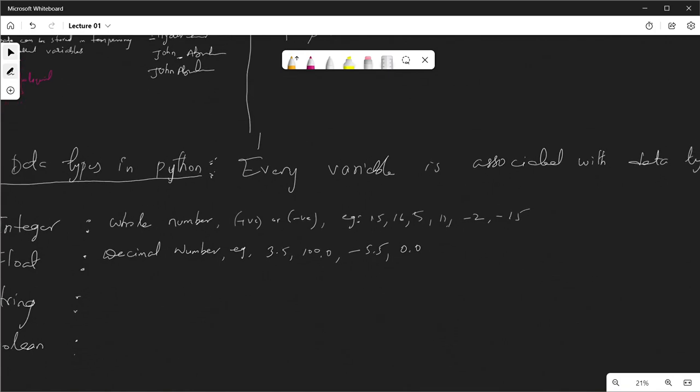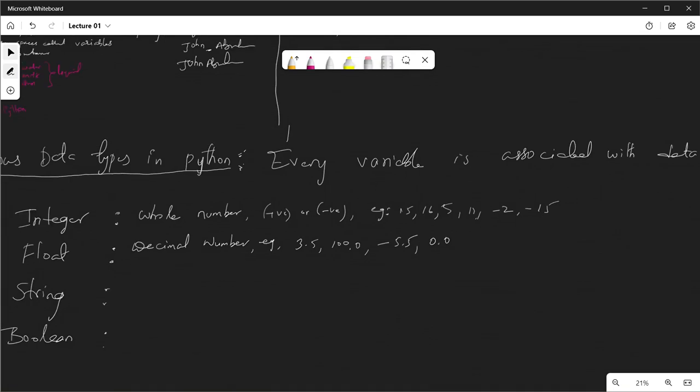If a number, for example 100, 15, 16, has a point, it comes under the float, the decimal number. Without a point, it comes under the whole number. So these are the differences between the integer and float. And string.